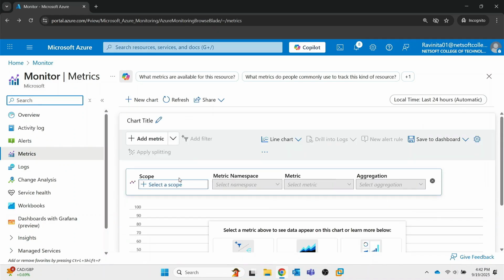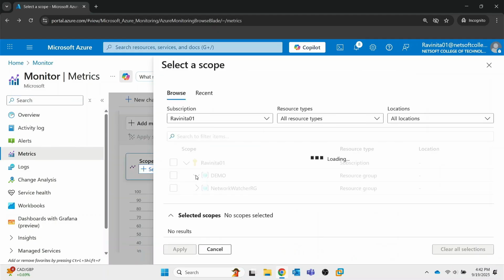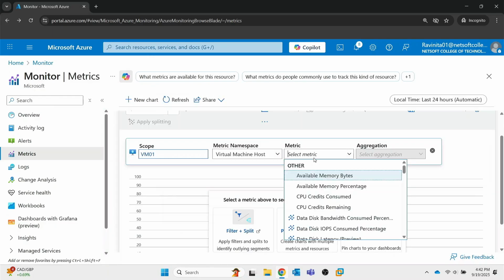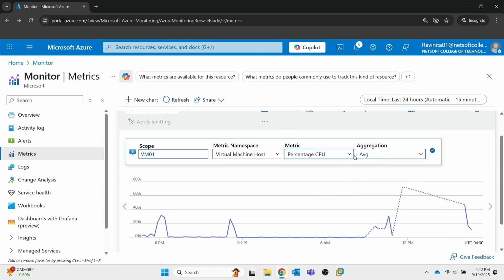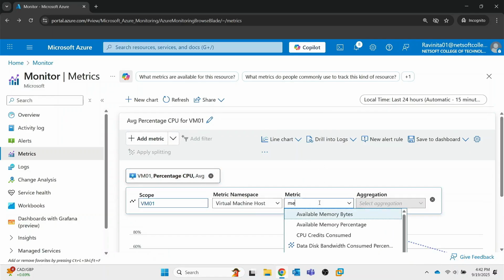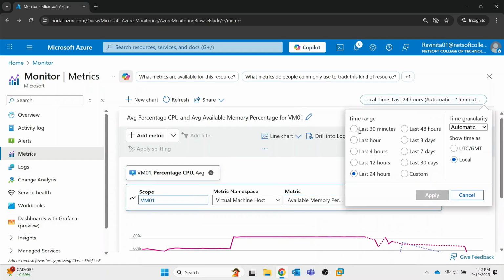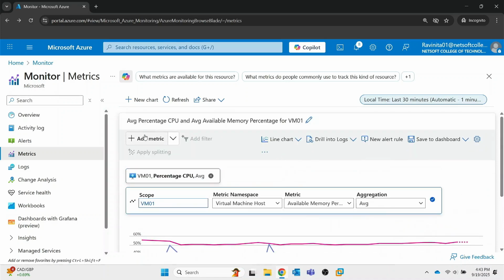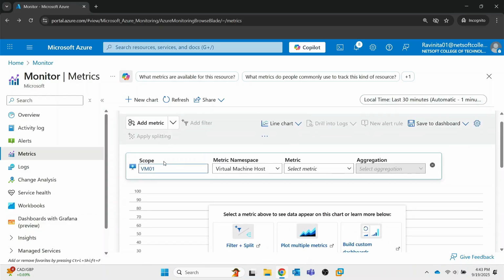Now, you can also create multiple charts. So let's say this is for one machine, VM, apply, and I want to see CPU percentage, done, as well as I want to add one more, that is memory, let's say, done. And I want to see the last 30 minutes only. Okay, good. Now, instead of adding a new metric, I will add a new chart here.